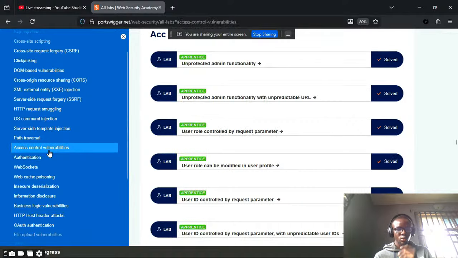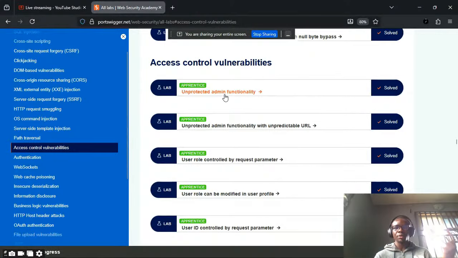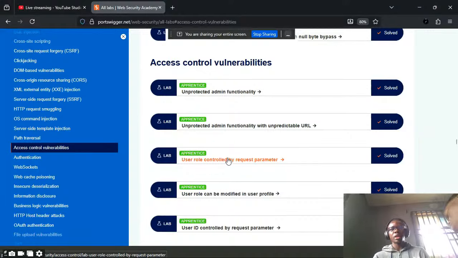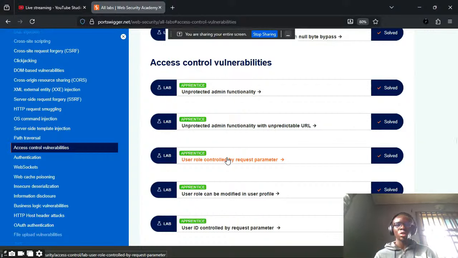Now, let's go to access control. In my previous videos, I think I've solved the first three, so I might not even start from number one, unprotected admin functionality. Now, just believe that this is a vulnerable application. I won't be doing any sort of recon or anything, because this is already a vulnerable application and we already know what we're looking for. So there won't be any recon, there won't be any subdomain enumeration, nothing like that.